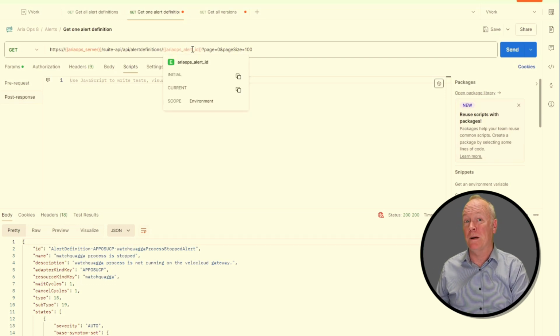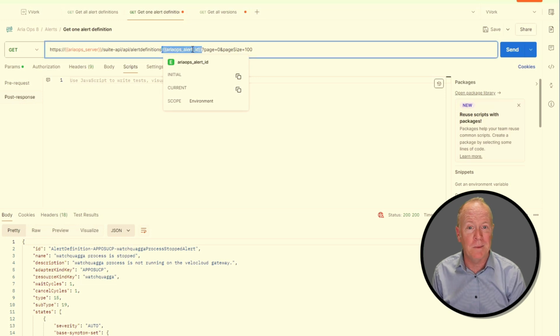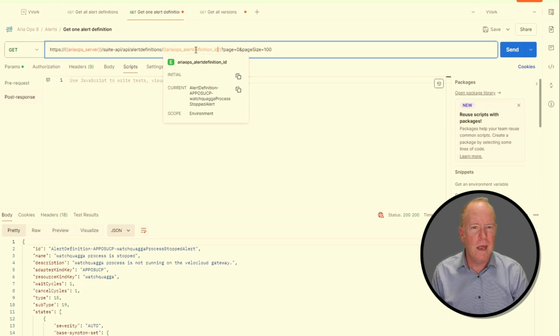If you look at my Postman variables, you'll notice that I have two similar sounding variables: Aria Ops underscore alert underscore ID, as opposed to Aria Ops underscore alert definition underscore ID. That's the one that we want here. So I'm going to correct a little error that I had here initially. Notice now that I'm using the right Postman variable, you can see the value that I just saved in the previous request.